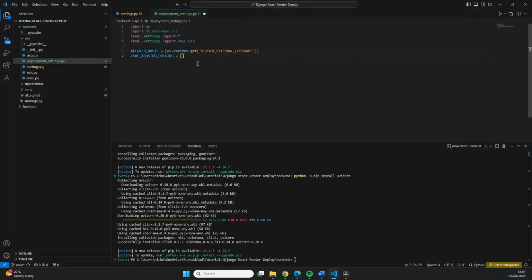Now in here, we need to provide the same value again because we need to provide the domain name, but this time with a little bit of an extension. So we start off with some text value, which is https:// and then we do a plus sign and then refer to os.environ.get to the same one that we used before, which is the RENDER_EXTERNAL_HOSTNAME. So this is just going to paste those two together and make sure that this is the trusted origin for making POST requests.